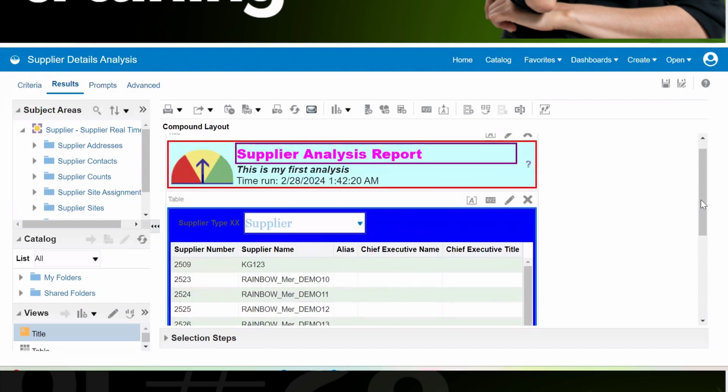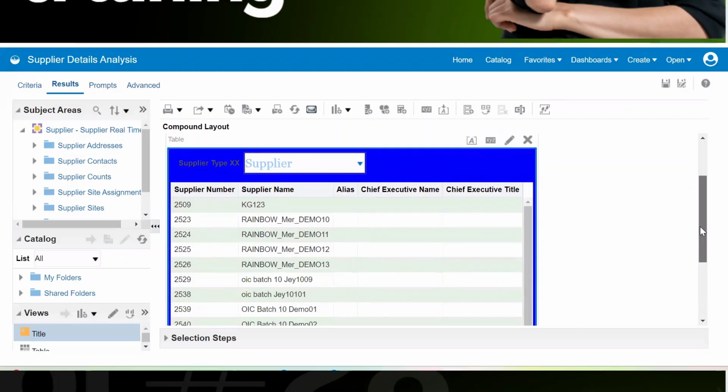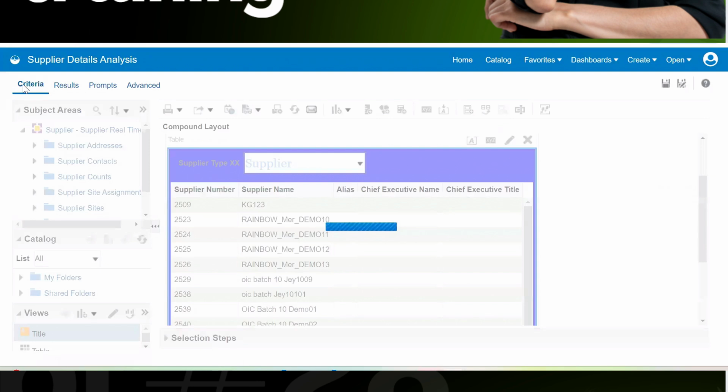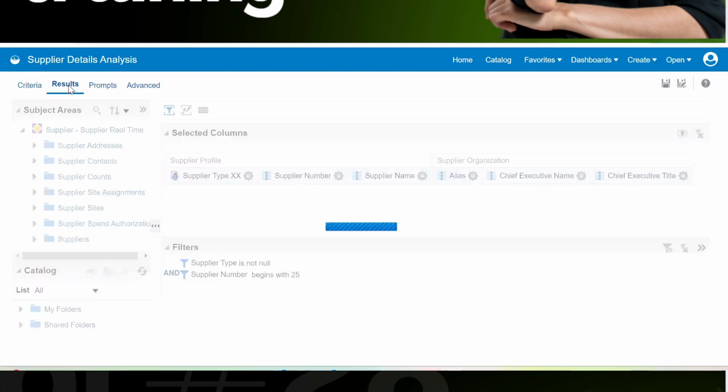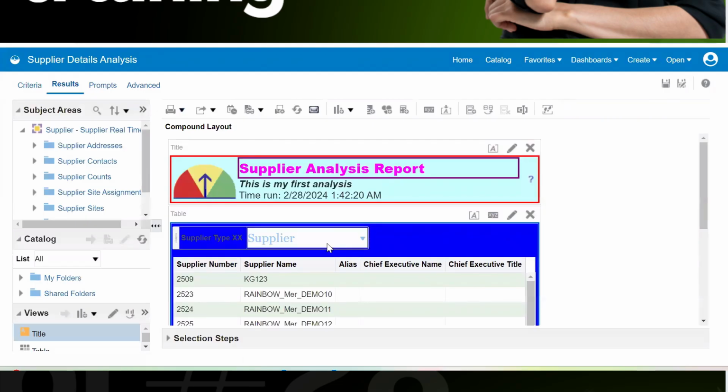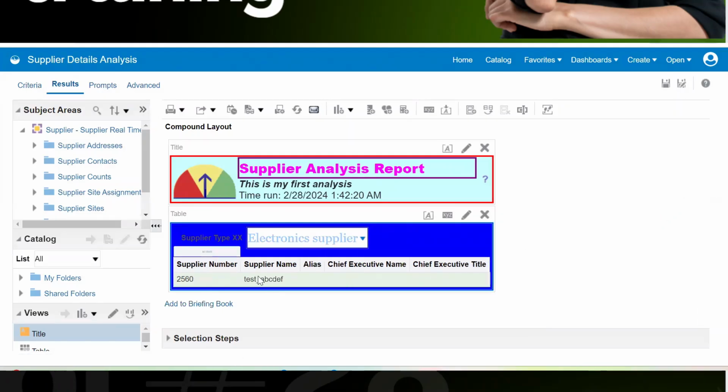Okay. This is important and this is different than filter. What happens in case you go to the filter and add a filter that supplier type should be equal to electronics? Then the results will always display the values specific to where the supplier type is electronics. There is no provision for the end user accessing this analysis to access the results of anything else.